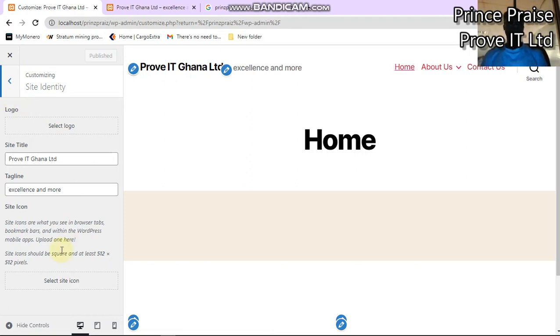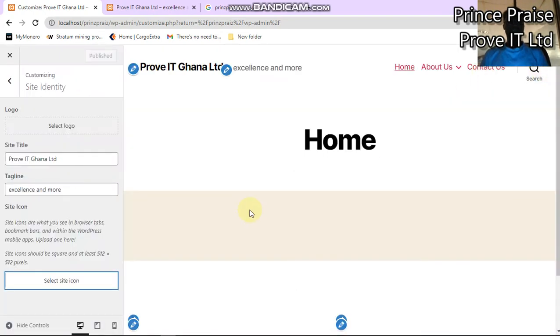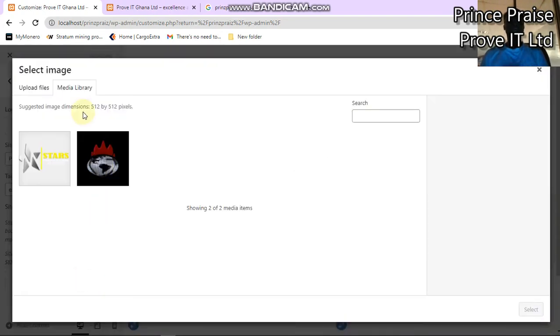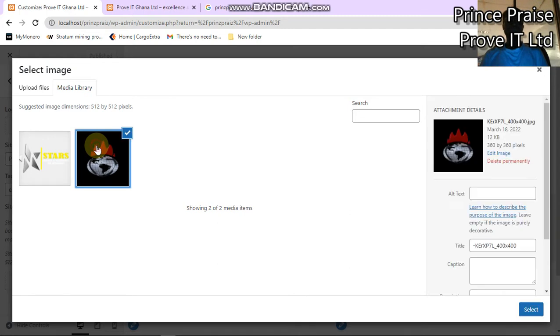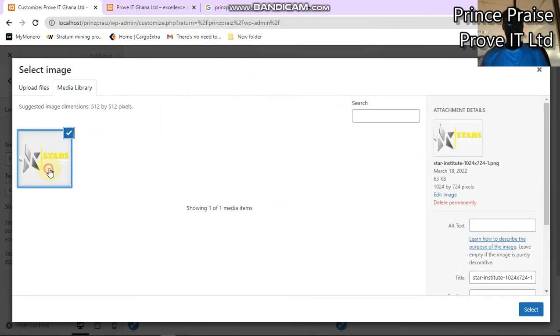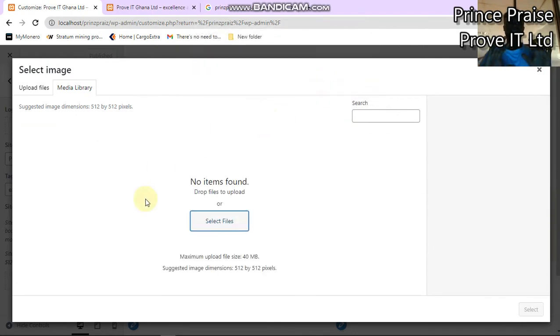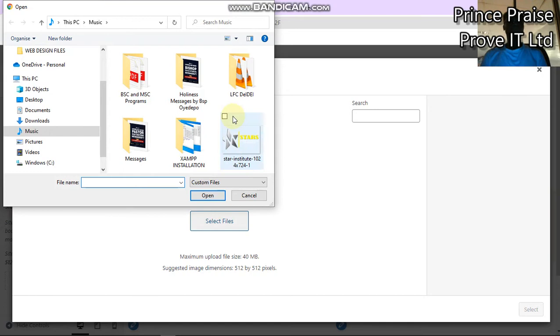So now let's try to do something. I click on the site icon here, and it takes me to my library. Let me delete these two because I've previously installed them in here. So I'm deleting them now to add afresh. This is exactly what you'll be seeing on your page when you open it right now. You click on select a file, and it takes you to your PC.